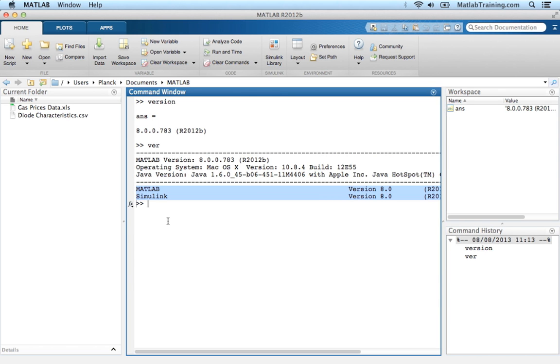Here I have just MATLAB and Simulink installed. If you see only MATLAB appearing in this list on your computer, you possibly have the basic MATLAB software without any toolboxes. That should be okay, as we shall be focusing exclusively on MATLAB in this training.